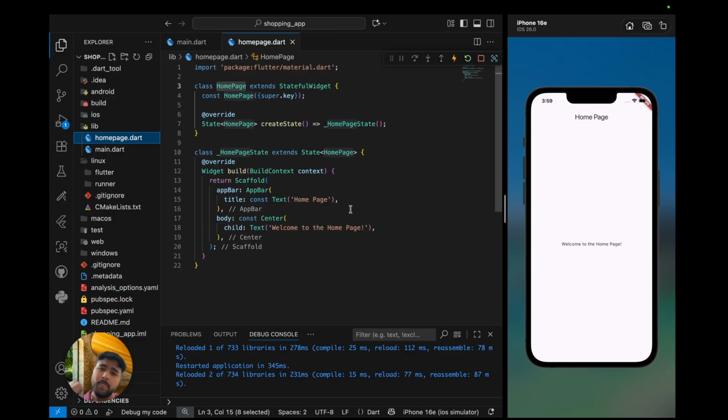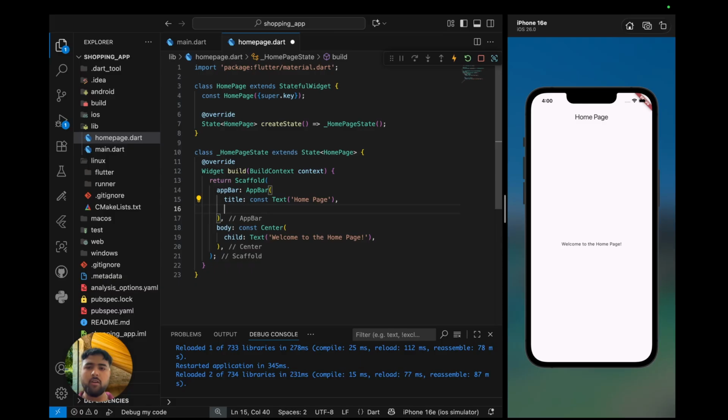So first of all, let's start with the app bar only. If you open an app like Flipkart or Amazon, you see on the top you have an app bar. For example, in Flipkart, there are search bars and everything in there. But here, we are just making a custom thing.